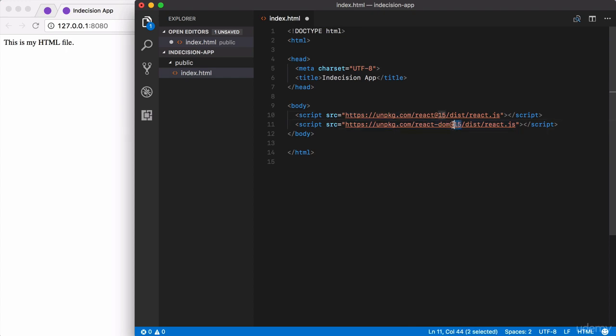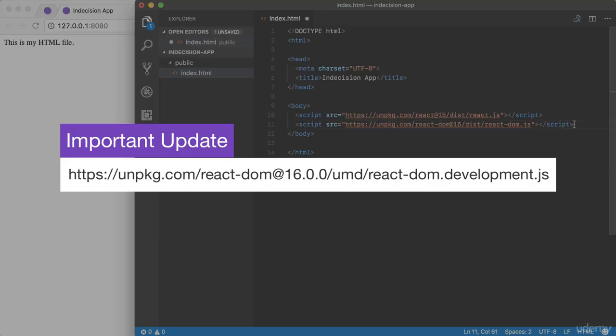Now, we also want version 15 of this. Inside of the dist folder, we're going to be grabbing react-dom.js. Andrew from the future again. Once again, you are going to want to use React DOM v16 since we're using React v16. So make sure to use this URL instead.